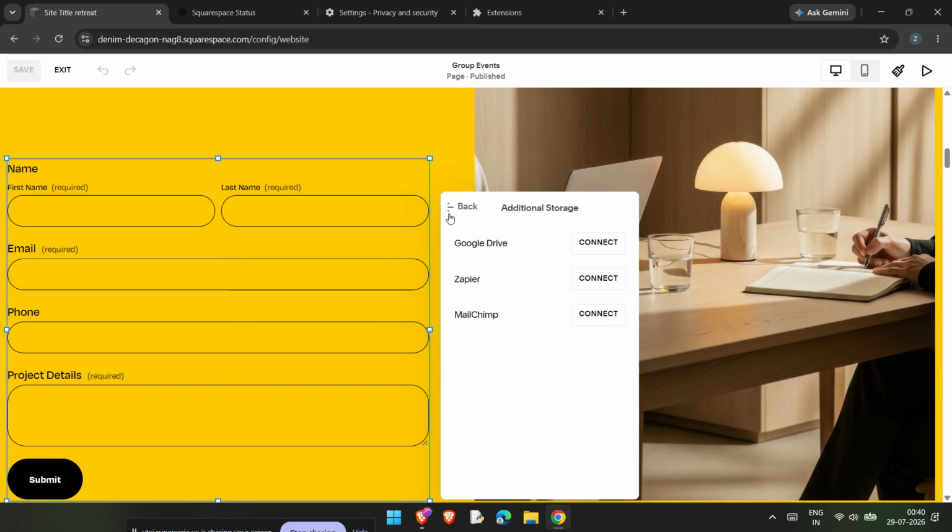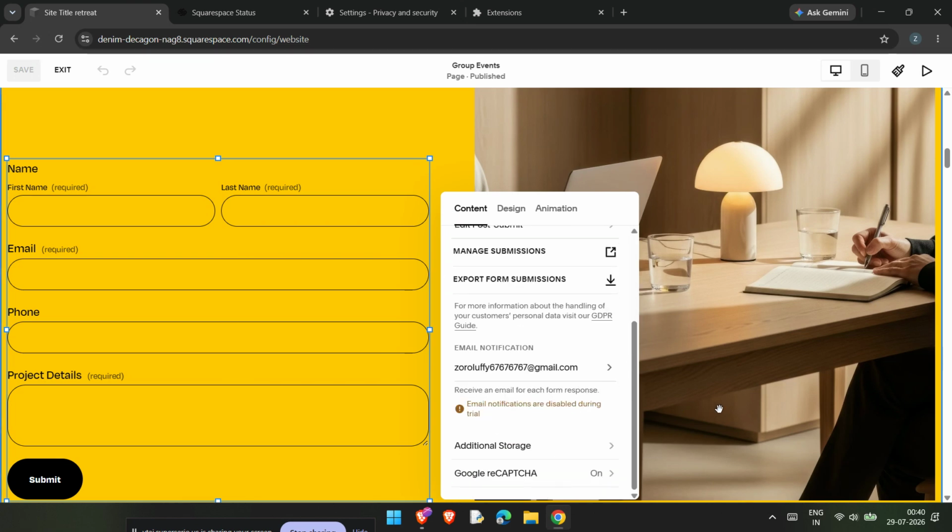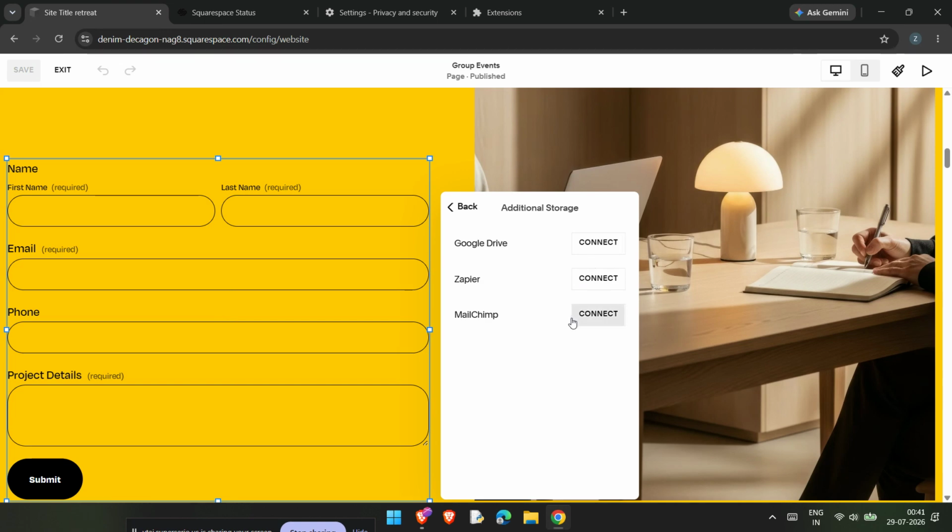After disconnecting the app, refresh your browser page. This is an important step because it makes sure the editor loads the updated connection state. Then return to the form's storage menu, click Connect, and follow the login prompts carefully. Sign into the correct account and allow the system to refresh the connection token. In many cases, this alone can fix the form error if the old token was expired or broken.